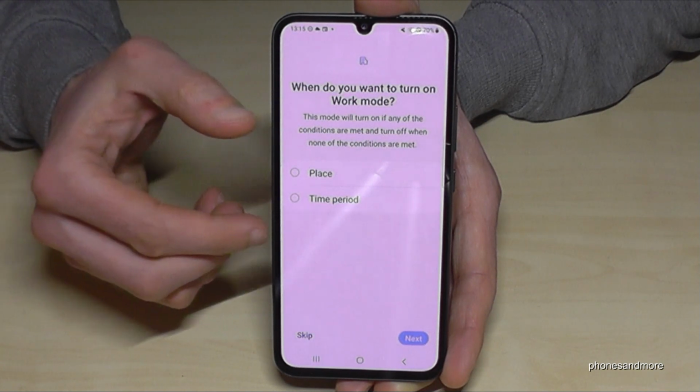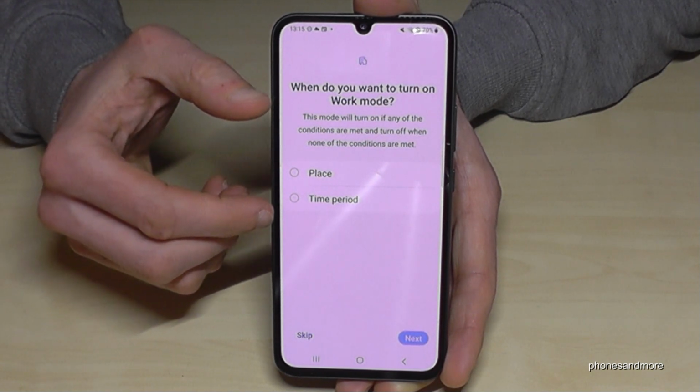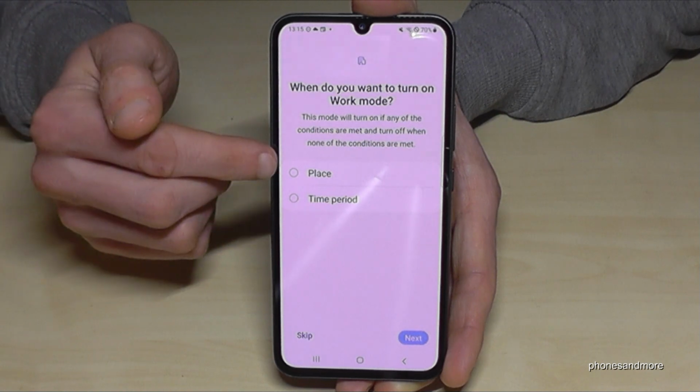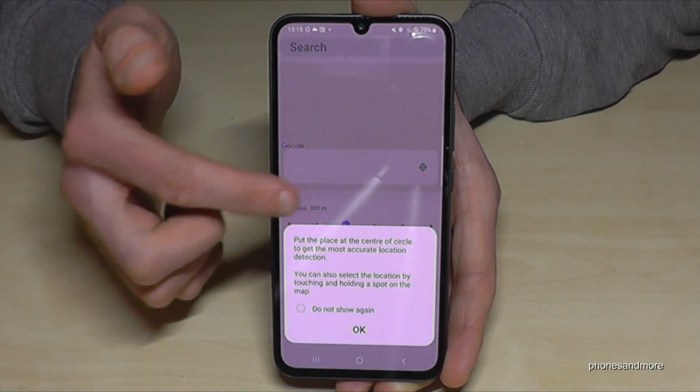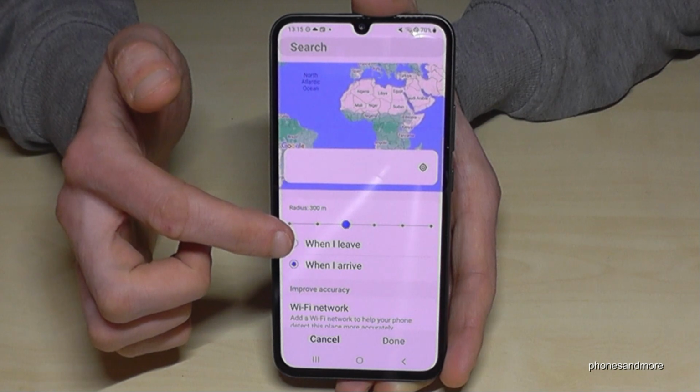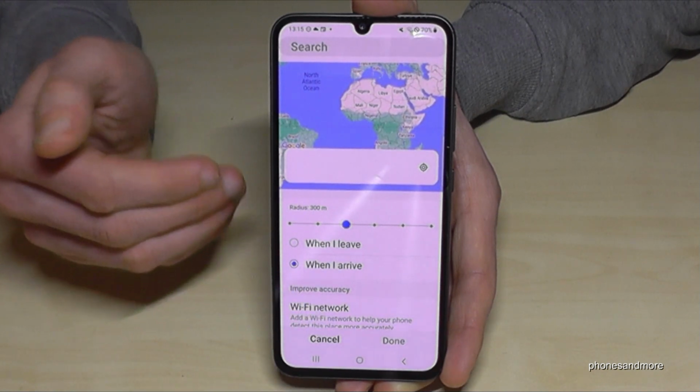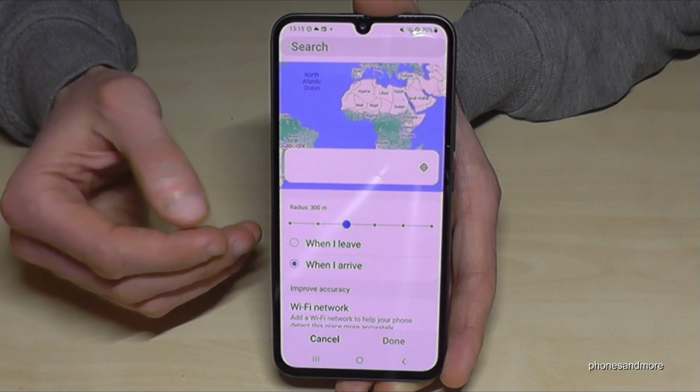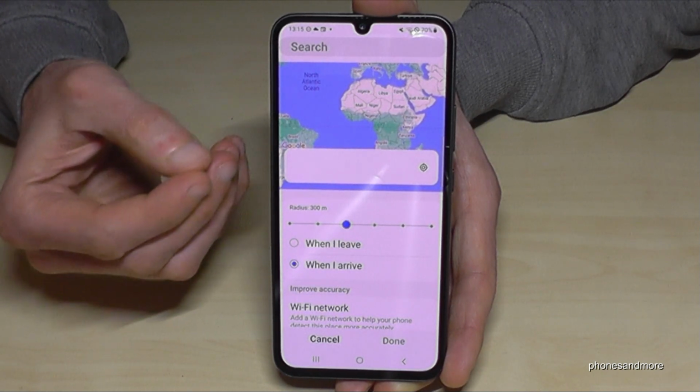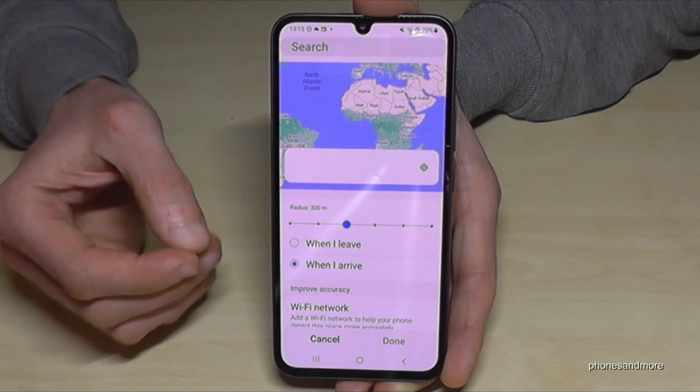And here you can first set up when this feature should turn on automatically. If you're at a special place, you can give your location here and so on. So that means if you arrive at your working place, the phone will turn on this do not disturb mode automatically.